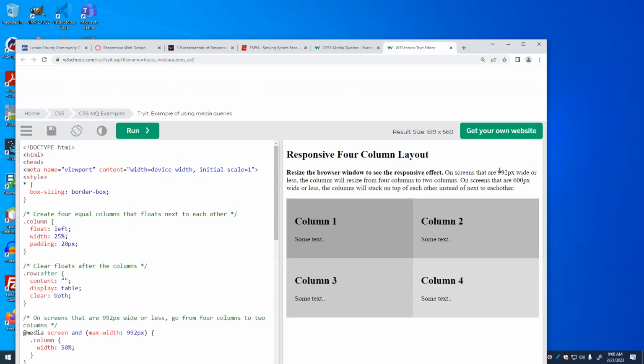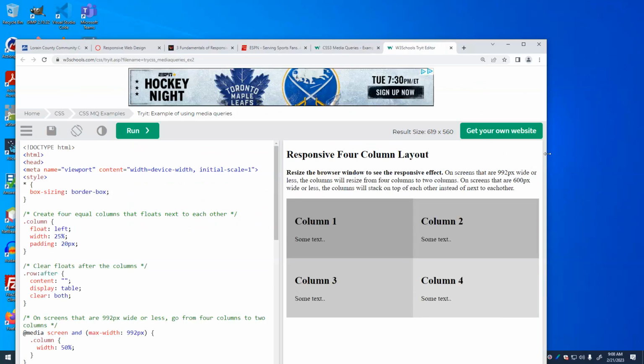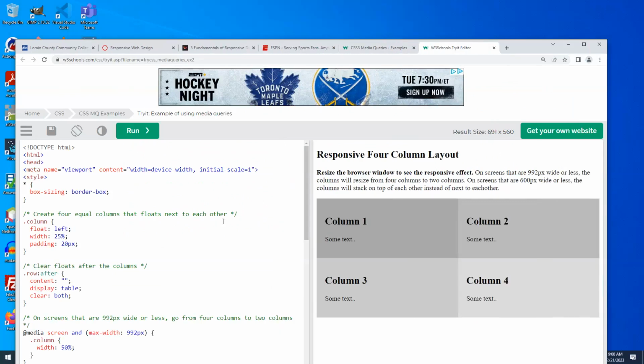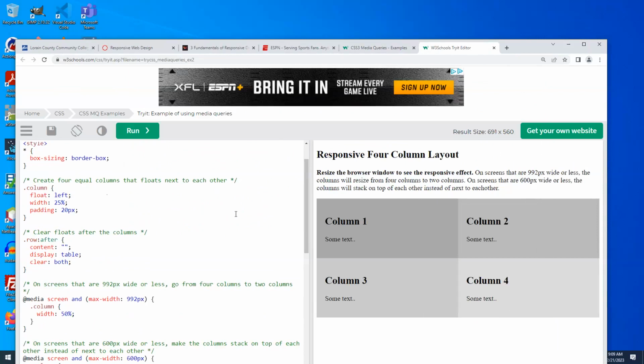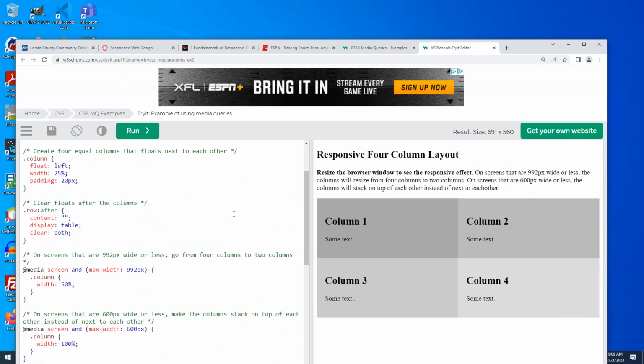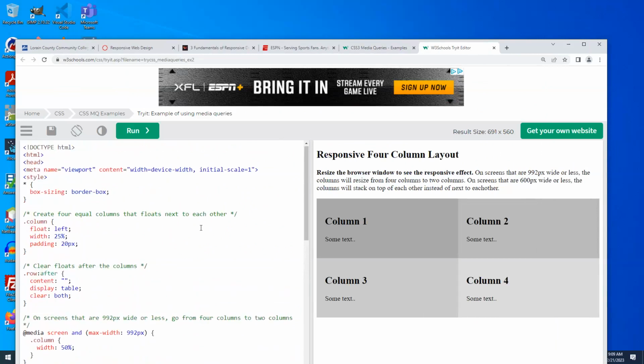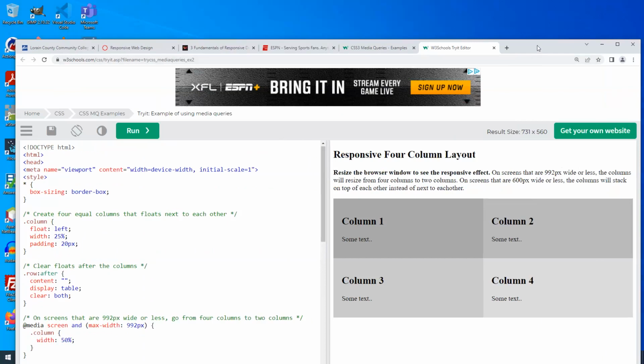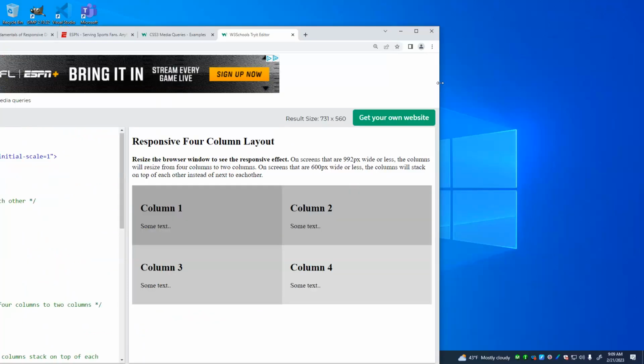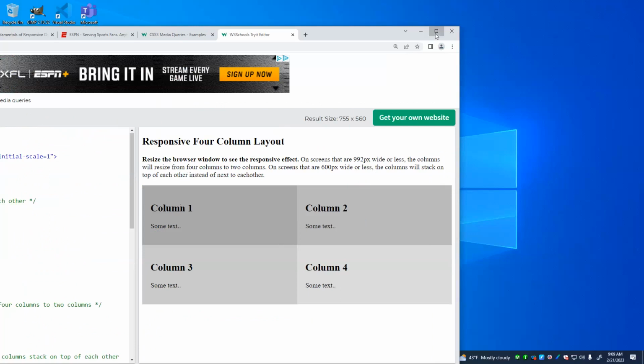This one shows how, depending on the size, we either get one column or multiple columns. We initially set our rule for columns to have a width of 25%. And in fact, if this browser window is big enough, we can't make it that big.